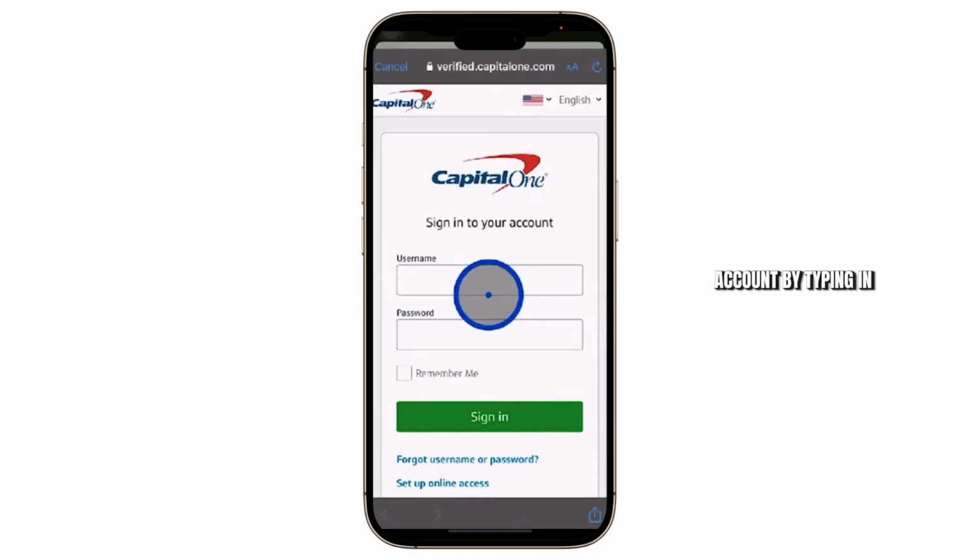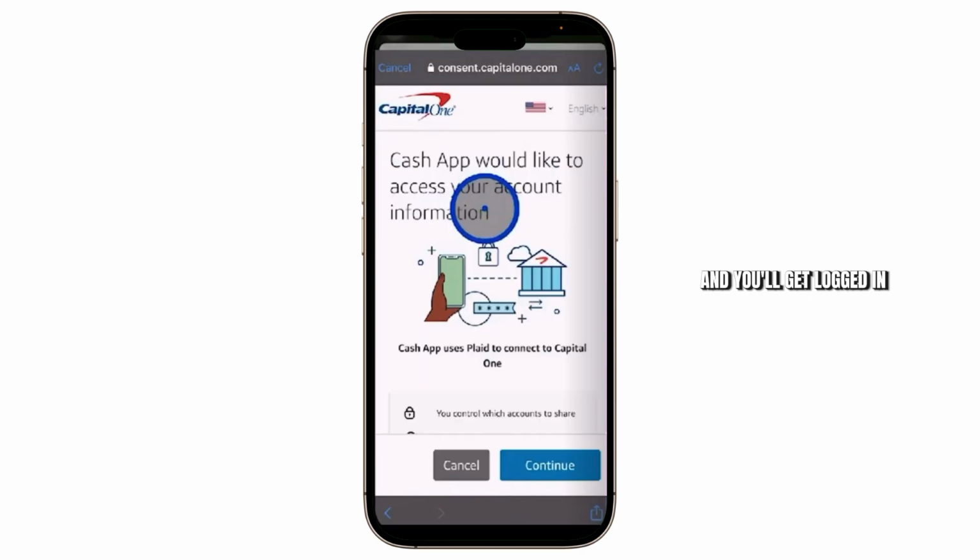Then simply log into your account by typing in your username and then your password for online banking, and you'll get logged into your account. After you do that, Cash App will ask you to access your information. You will need to grant it permission.